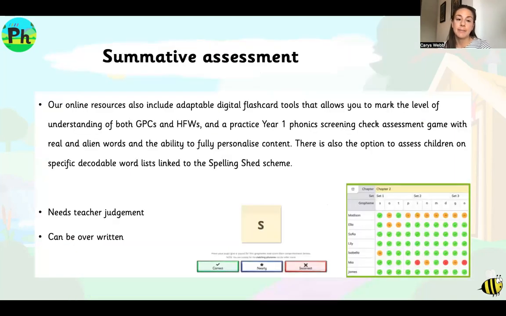So, summative assessment then. This is leading on from assessment weeks, and this would be the type of assessment that you would do in those scheduled assessment weeks. Our online resources include adaptable digital flashcard tools, which you can see down here with the letter S, GPC, that allows you to mark the level of understanding of GPCs and high frequency words.